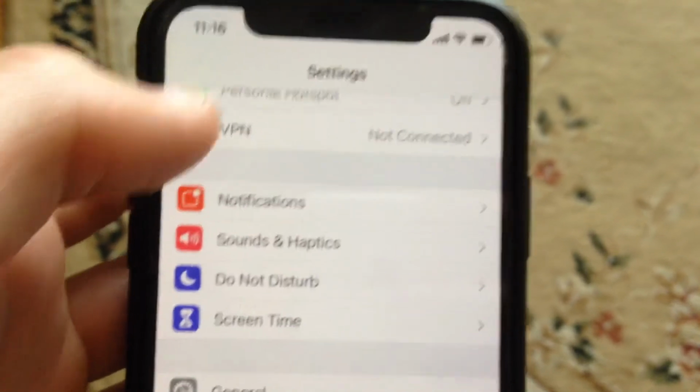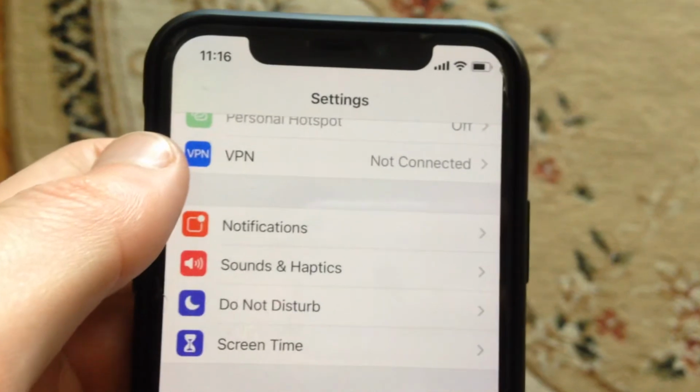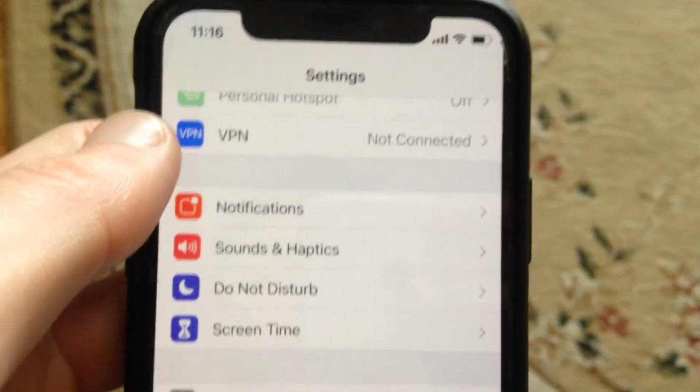Sometimes it also helps, and if you have another device, just try to log in to your account and try to follow someone on another device. So this is a way you can also fix it.